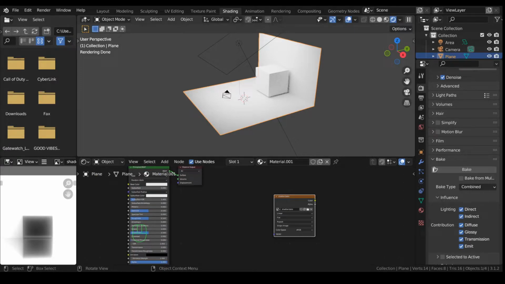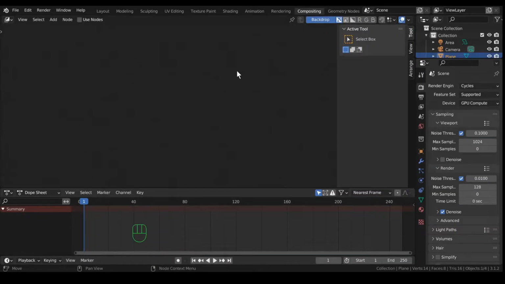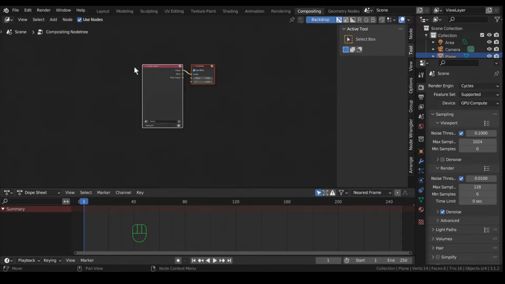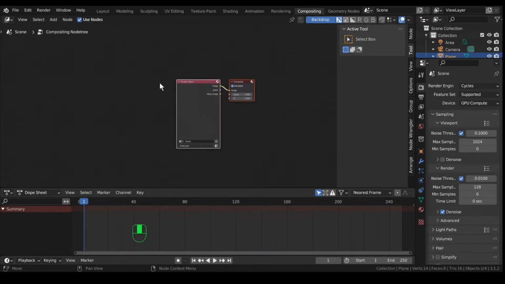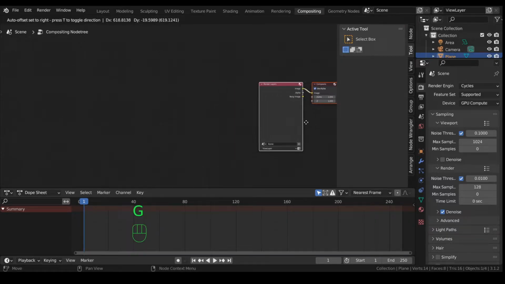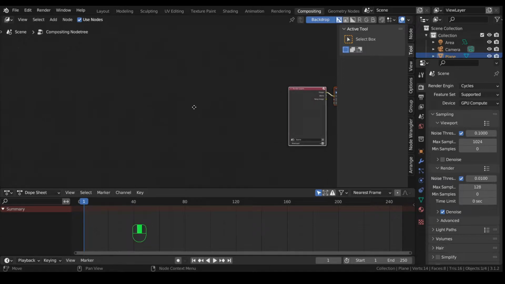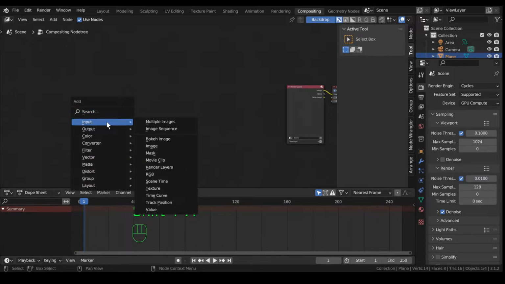Okay, once our shadow's saved, we can go ahead and jump into the compositing tab up here. And when you go into the compositing tab, click use nodes, and you're going to get two nodes. These nodes are for your F12 render image button hotkey, so we're just going to move those over here because you can't render an image without these, and we don't need them though. So first thing we're going to do is go ahead and hit Shift A, input, and we're going to do an image.